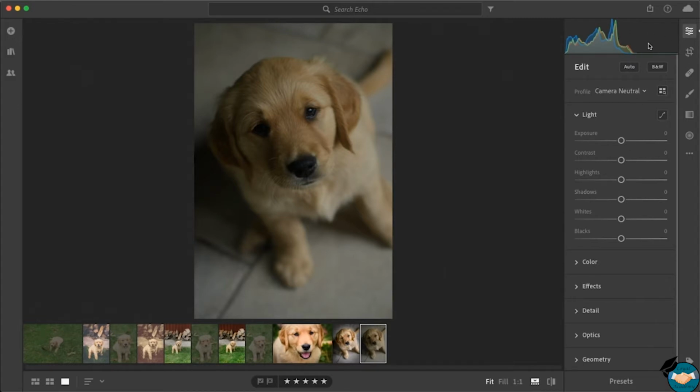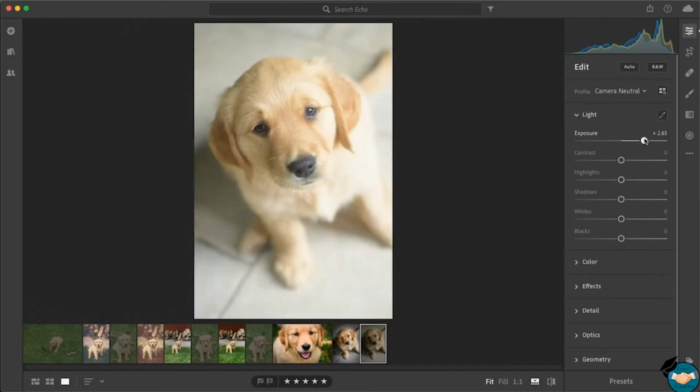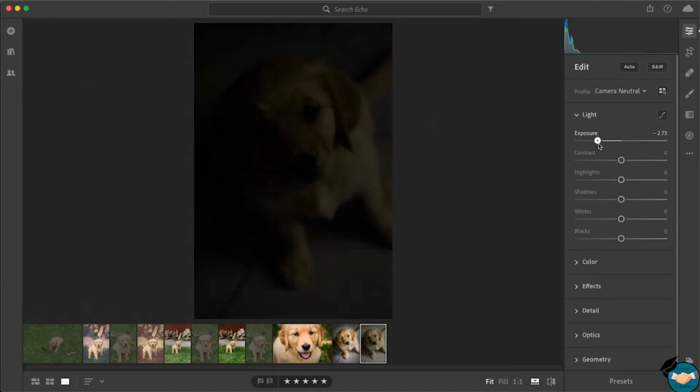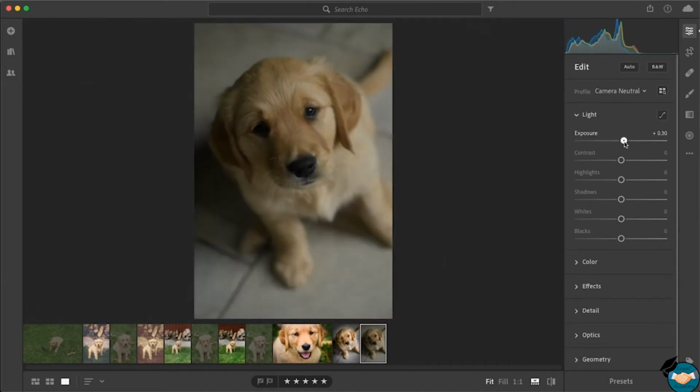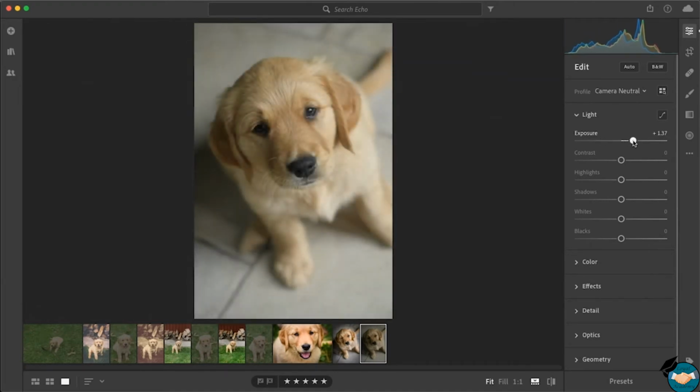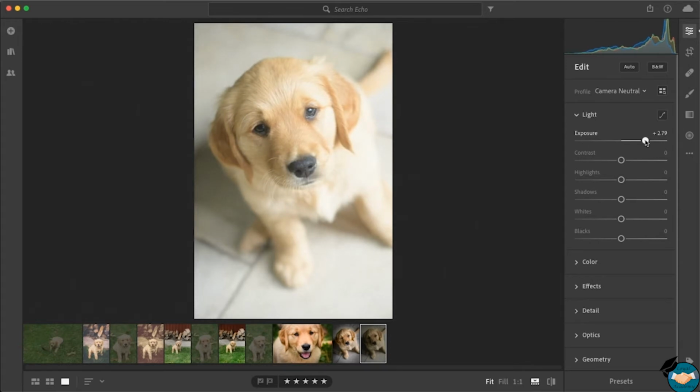I know that this image is underexposed and I don't have a lot of detail in the highlights. So if we take our exposure slider and move it to the right, it will make that image brighter. To the left, it will make it darker. So we need to increase the exposure so that we can make it brighter. But how far do we go? Well, obviously that's too far.